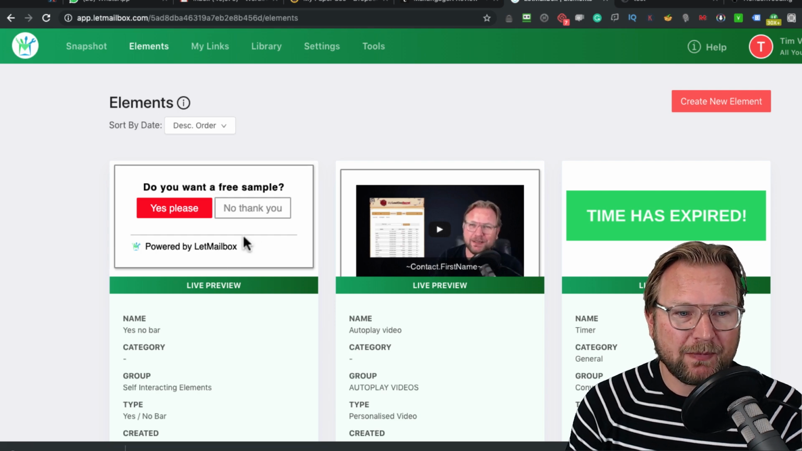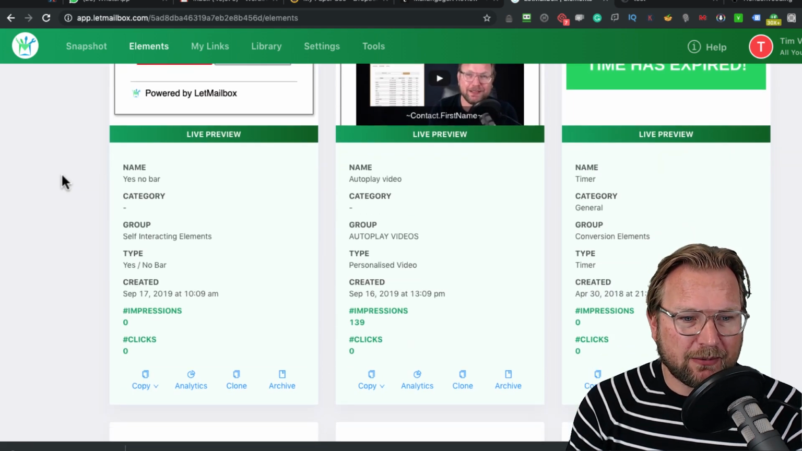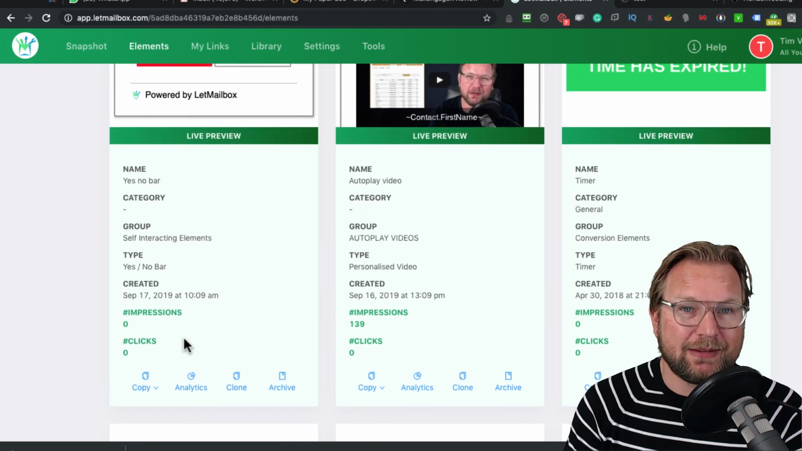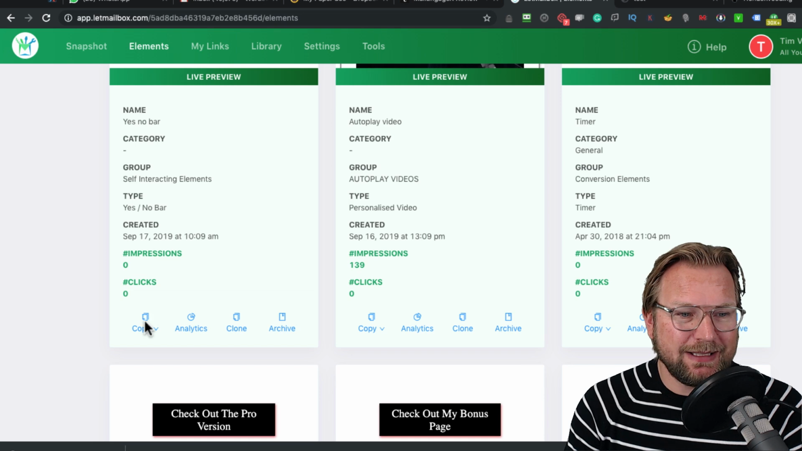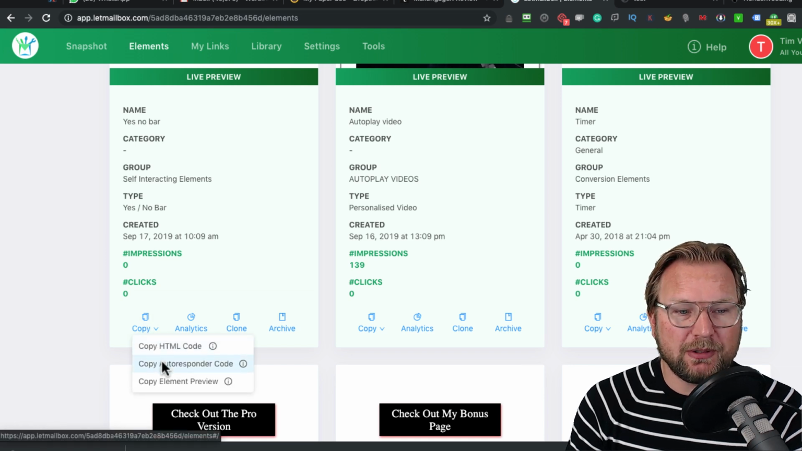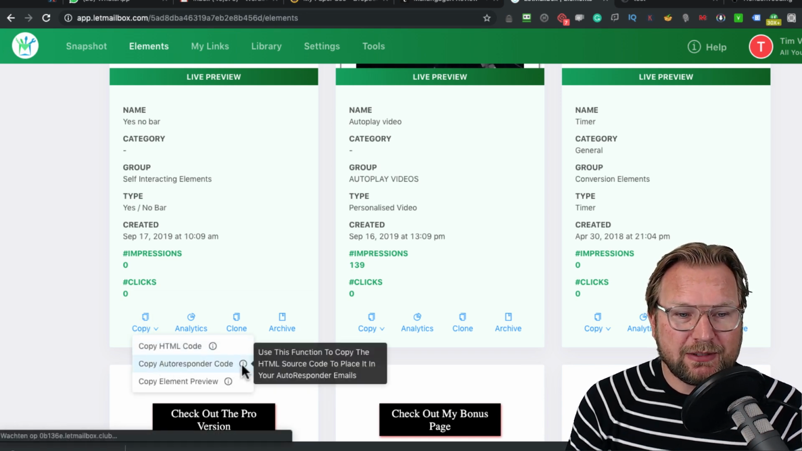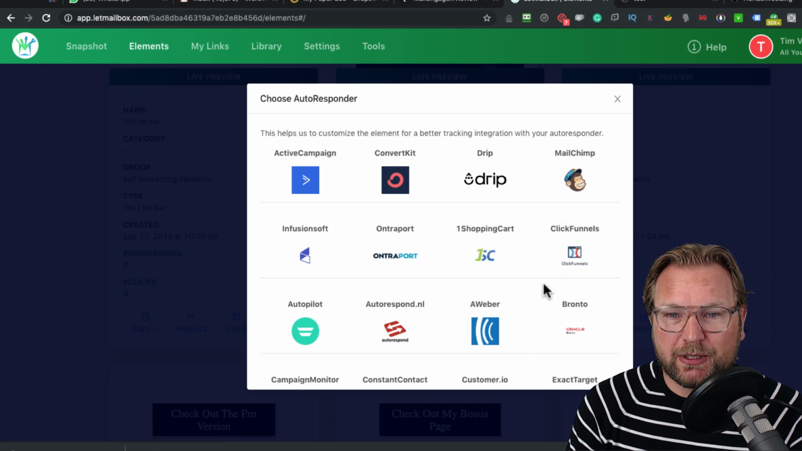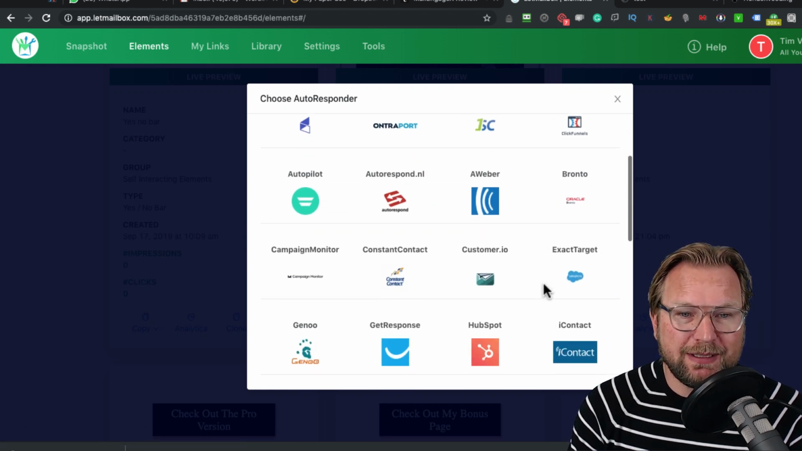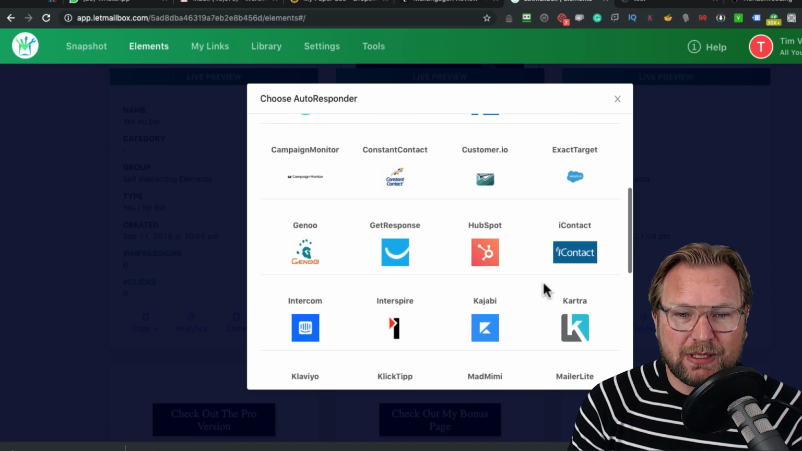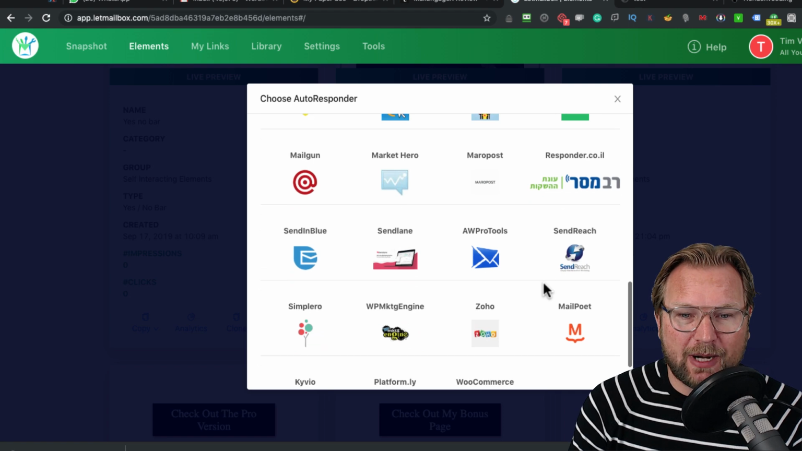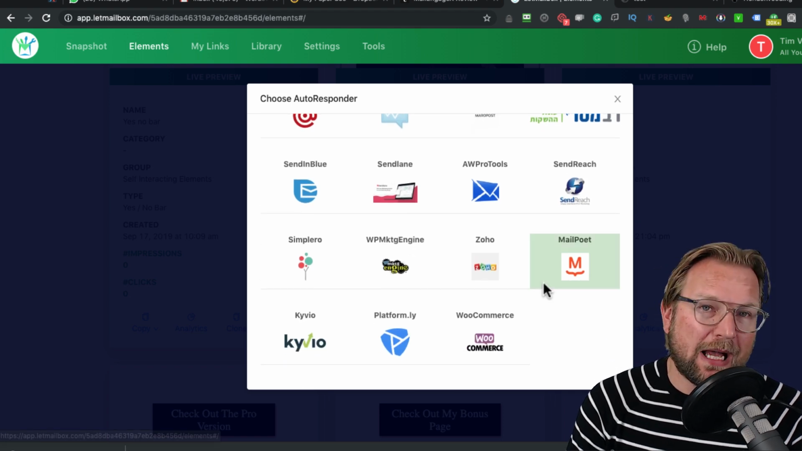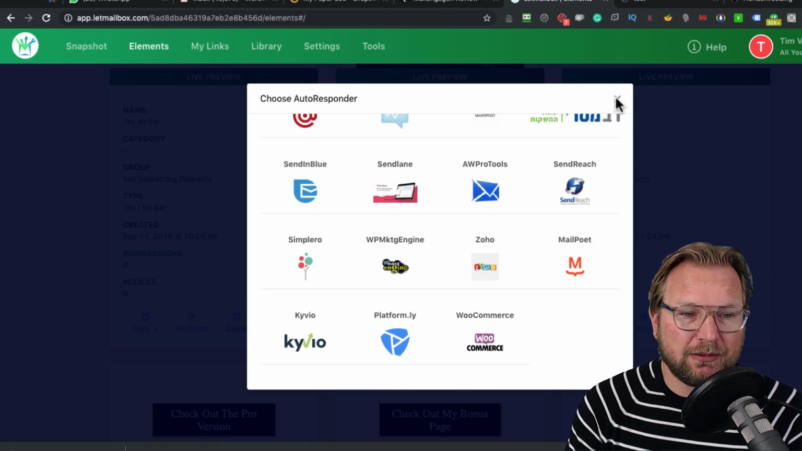Now, how do you do that? Let me show you that. Normally, I think I forgot one thing. Normally you get the code immediately, but you can copy here. When you go to the bottom, you can see copy HTML code or an autoresponder code. Now, this works with all these autoresponders automatically. You can copy this code and then you can add it automatically to all these autoresponders that you're seeing right here. Now, if your autoresponder is not in here, don't worry.